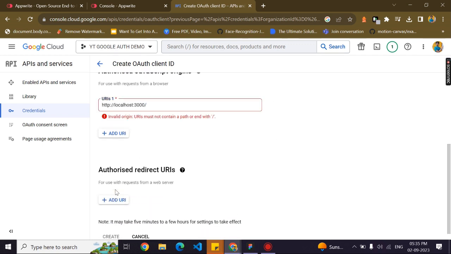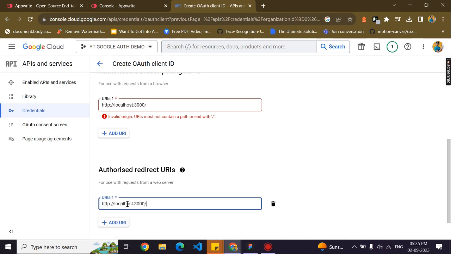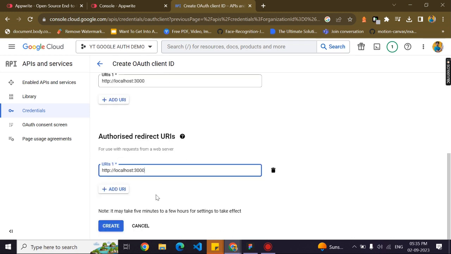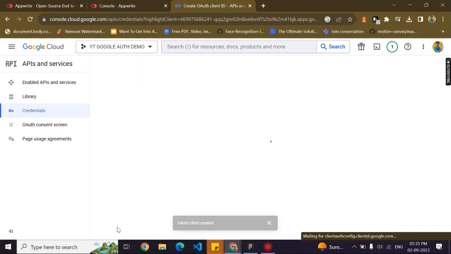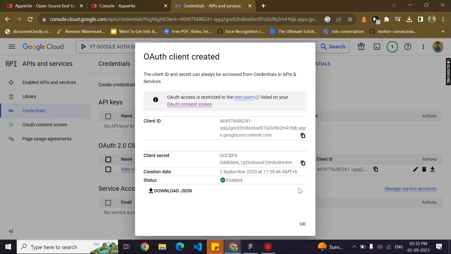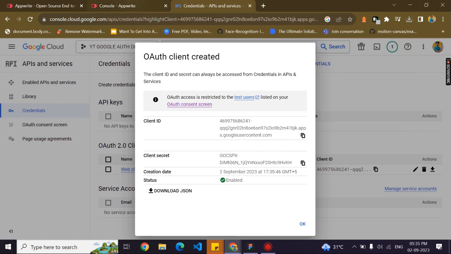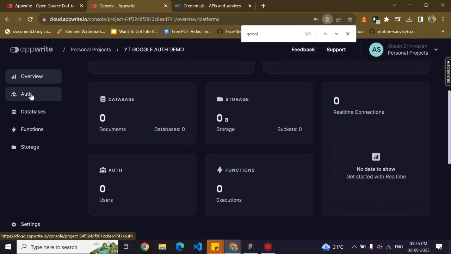Later, in the authorized redirect URI, let's also add the same URL. Later, let's remove the slash as Google is giving me an error. Let's click on create. The OAuth client ID has been created, so let's download the JSON. Also, let's copy the client ID and go to Appwrite console.